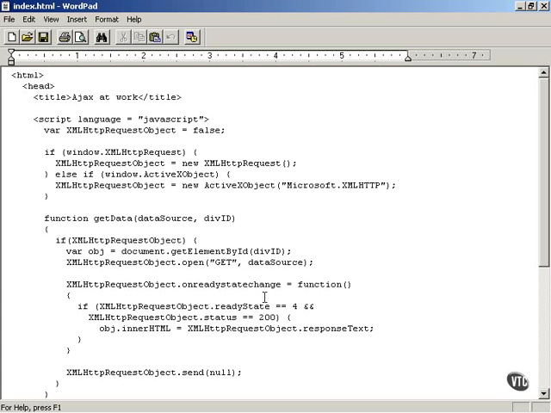The second property of the XML HTTP request object you should be familiar with is the status property. The first property was the ready state property. The second property we're going to be using is the status property. And now that you've been introduced to the XML HTTP request object, you should get to know the status property as well. We're going to be using it in our Ajax applications.